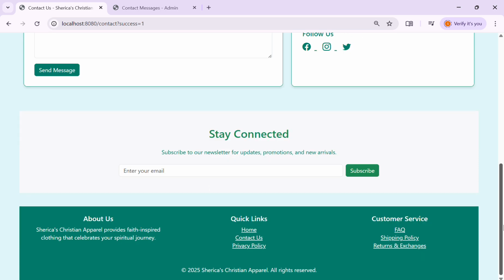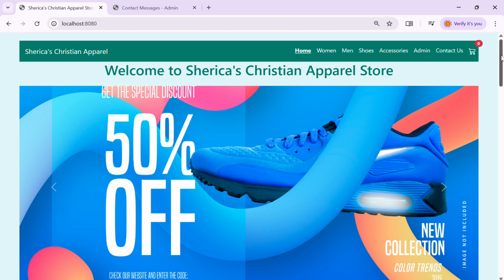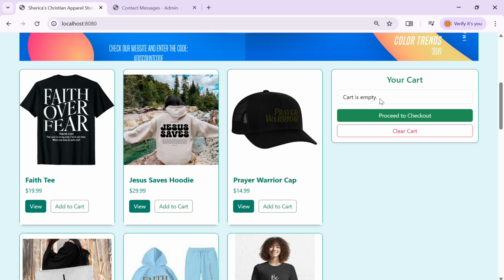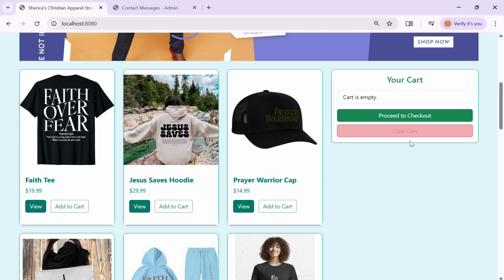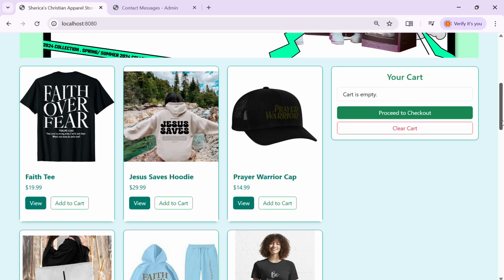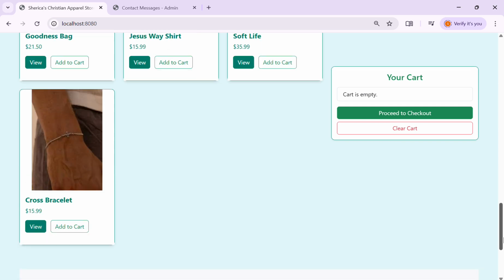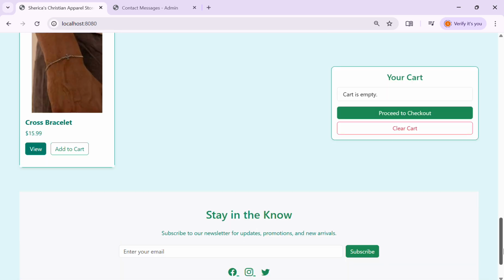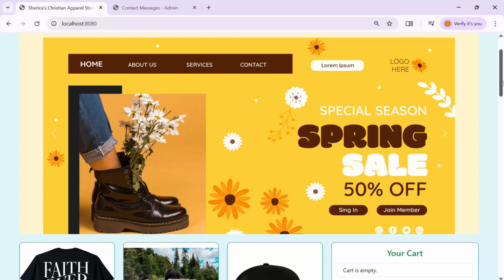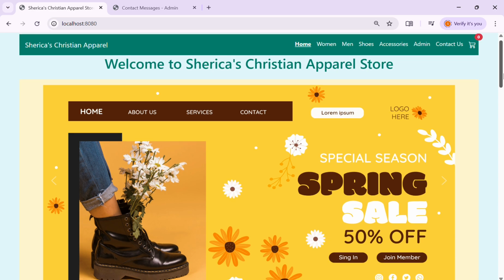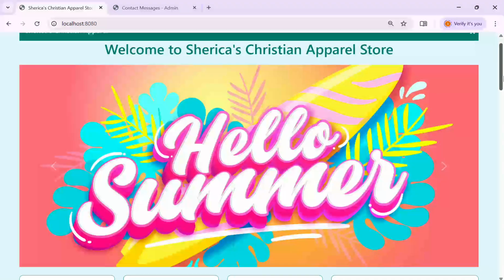And so that is the system. I can also proceed to check out from the side cart, and I can also clear the cart from the side cart of this project. And so this is my project, my apparel store.